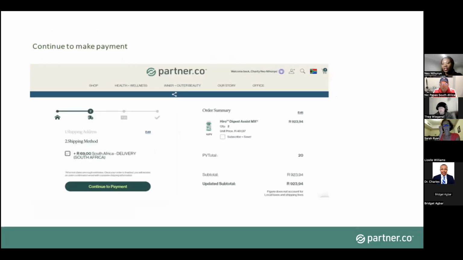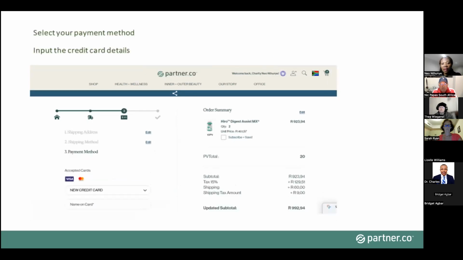Then you will be directed to continue to making payment. As you can see on the screen, your order is there, your amount and your delivery fee is confirmed, where you can also see your total order value. Then you are ready to go ahead and make payment for your order. You will then continue to payment.